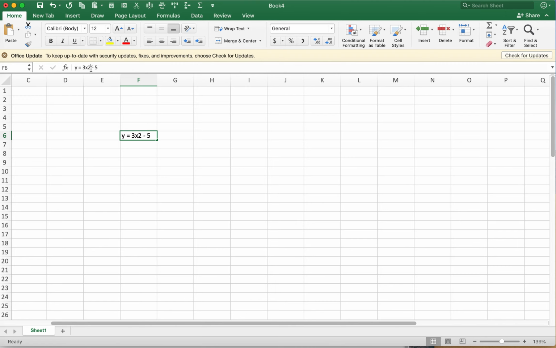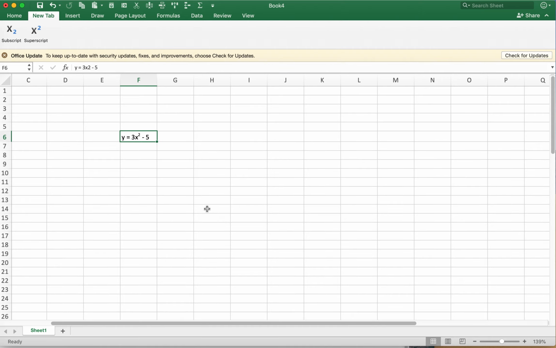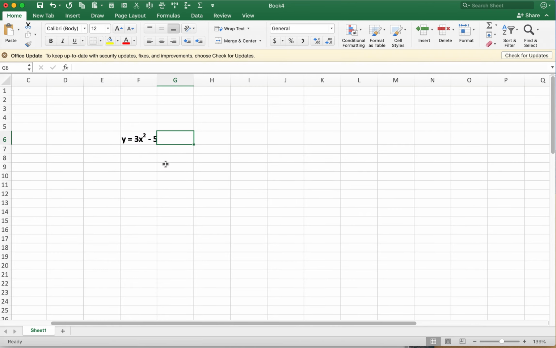And we have a 3x2. That's not the way it's supposed to appear. We'll have to go into the superscript edit box and make that look the way it should appear, for example, in a textbook. And that's the equation we want to graph. To make it a little more obvious, I'm going to go to the home page, put it in bold, and maybe make it 16 font so it's just a little more obvious.